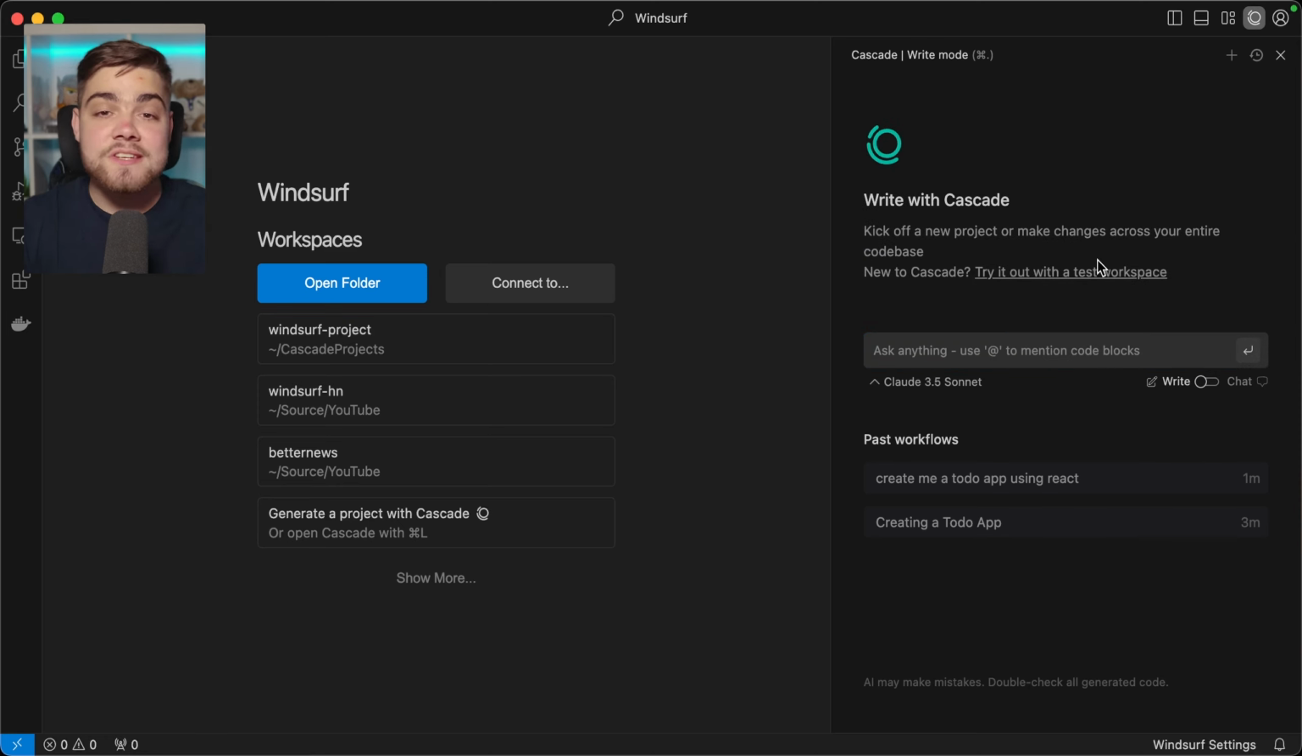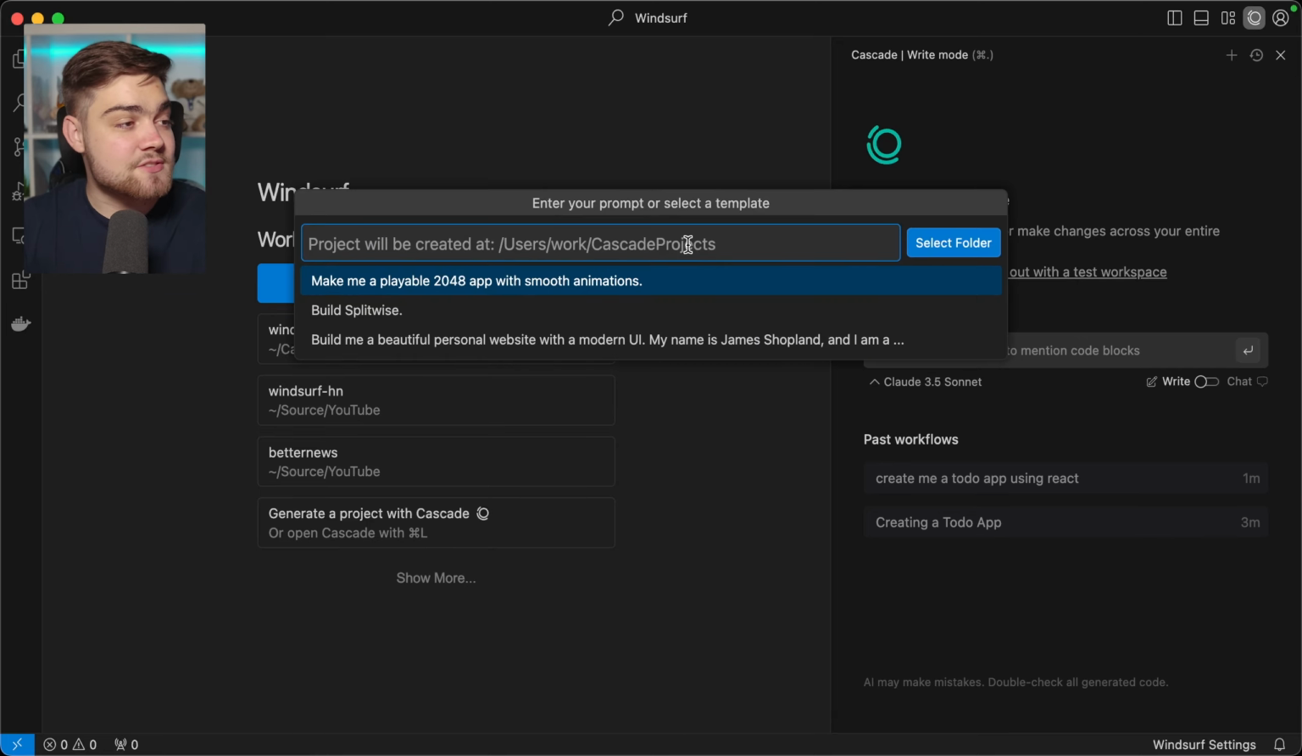But let's go back to this powerful write mode then, and this is the reason that Windsurf calls itself the first agentic IDE. It's supposed to combine agents and Copilot, so it should do a lot for you. So I'm actually going to try this out with a test workspace here. And you see they have some example prompts of building full applications, so build Splitwise or a personal website. I'm going to ask it to create me a to-do app using React. Now I'm going to intentionally leave this vague just to see what it does.